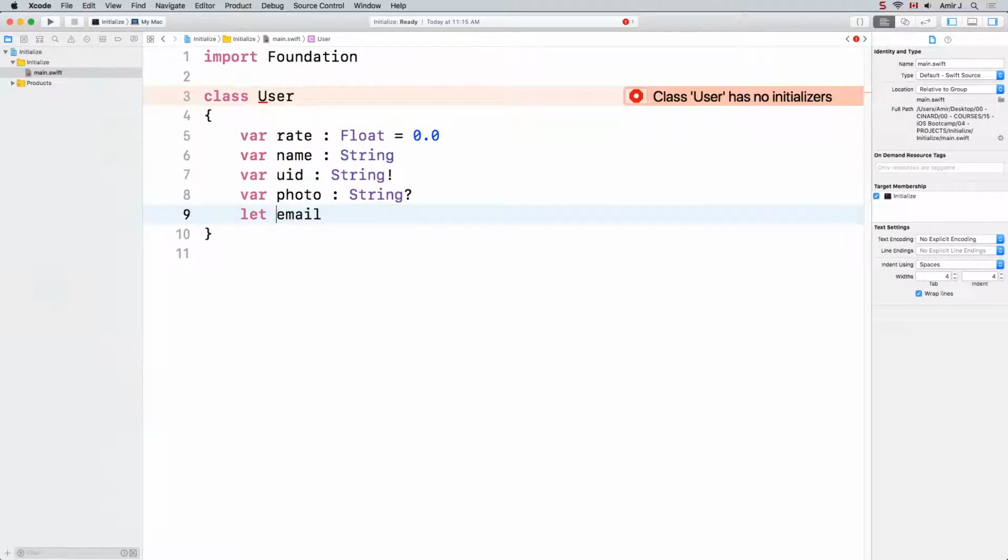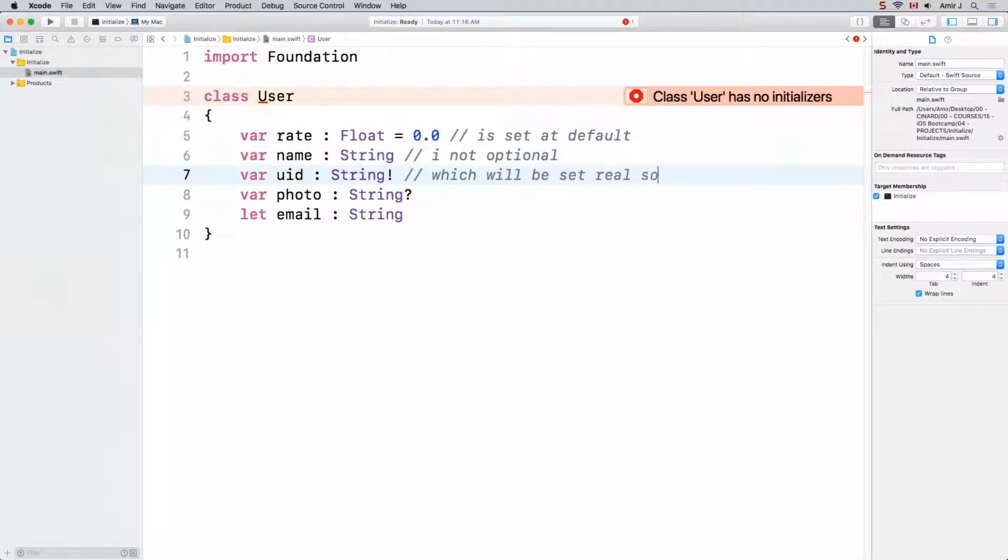And then finally, I have something that is a let. It is a static value. It's a constant, it is not going to change, but we have to set it at initialization. So let me write these really quickly. So rate is set at default. And then name is not optional. And then I have the UID, which will be set real soon, almost immediately. Photo, which is completely optional. And I have an email, which is constant, but can be set at init.